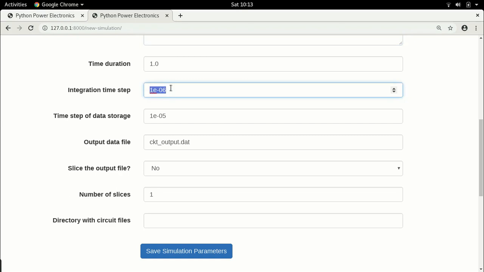The integration time step is the time step at which you want to solve your differential equations. It is recommended to keep this as small as possible. For most regular power electronic circuits, 1 microsecond is good enough. If it is a high frequency power electronic circuit, such as a flyback converter or a resonant converter, this would have to decrease to a much smaller value. You might have to go as small as 1 nanosecond or even smaller if you're having a high frequency resonant converter. If you have a 500 kilohertz resonant converter, this might have to be 1 picosecond.